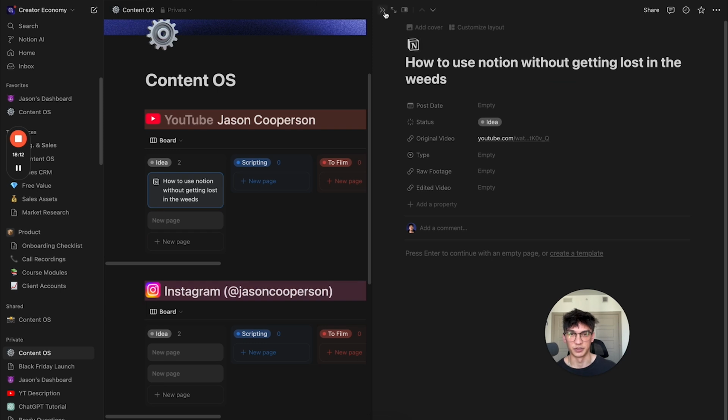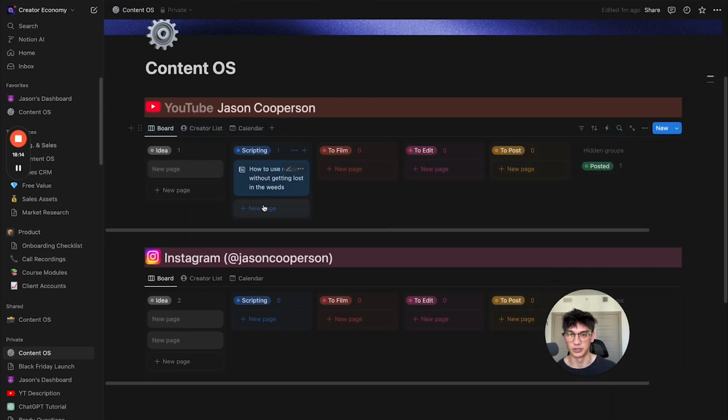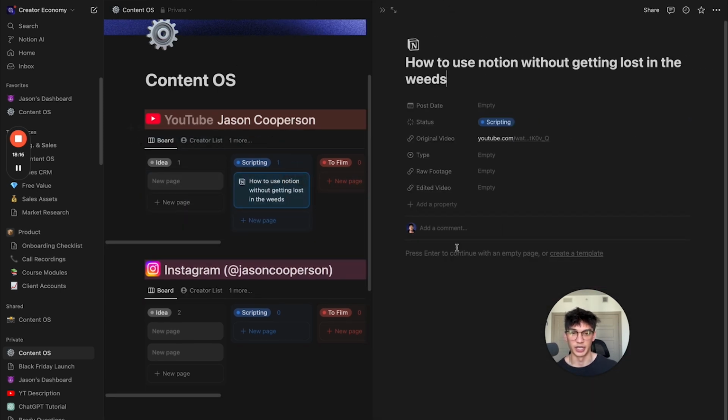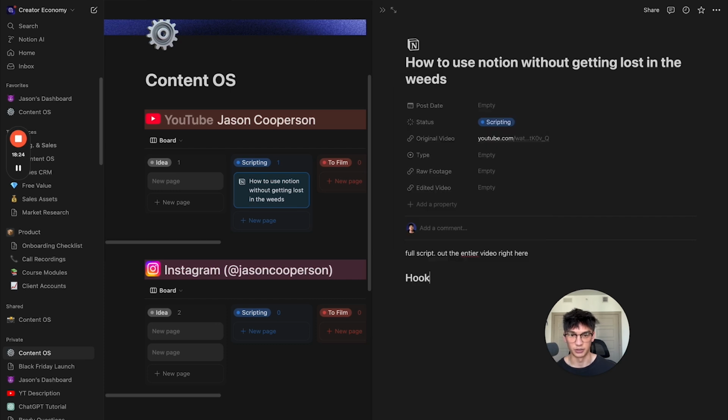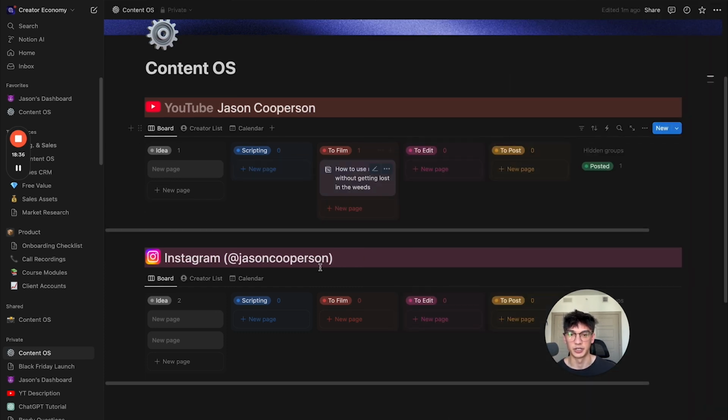We have the original video, and we can move it into scripting. So now we fully script out the entire video right here. Maybe there is like a hook. So you fully script out the video, it's ready to film. So then you go start filming it.